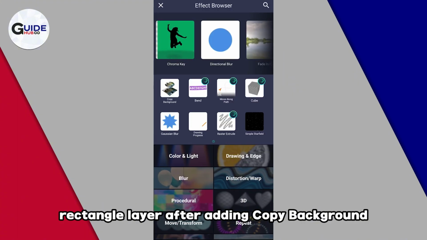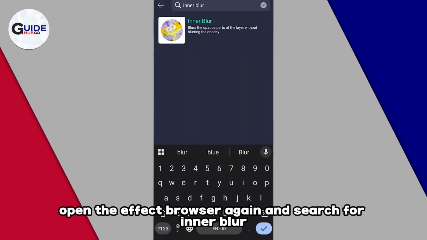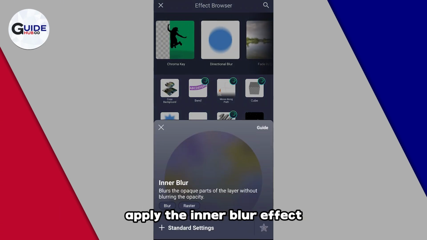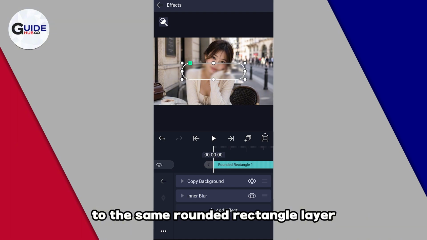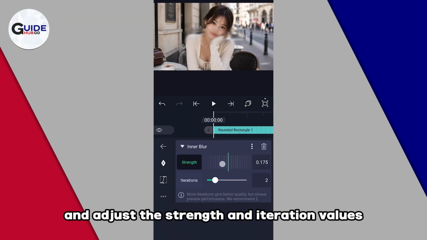After adding Copy Background, open the effect browser again and search for Inner Blur. Apply the Inner Blur effect to the same rounded rectangle layer. Once the effect has been added, open its settings and adjust the strength and iteration values.